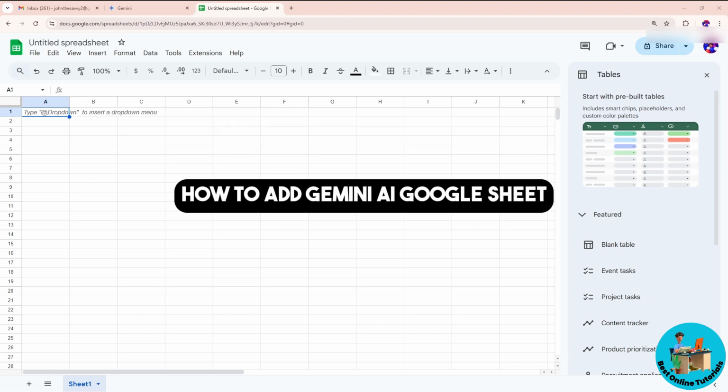Hey guys, welcome back, and this is how to add Gemini AI to Google Sheets.